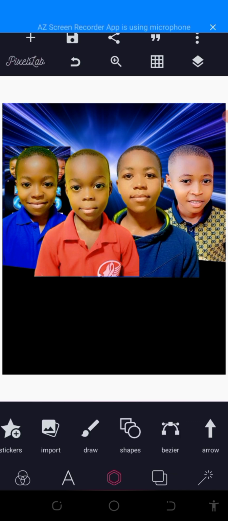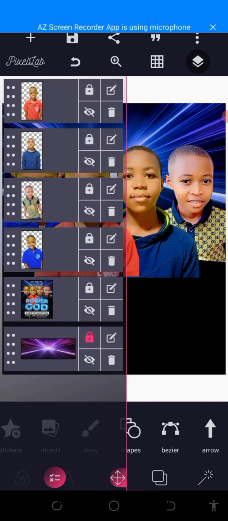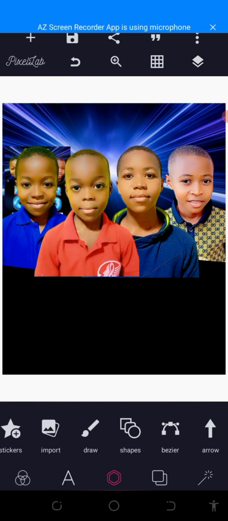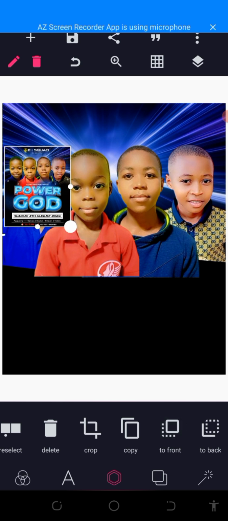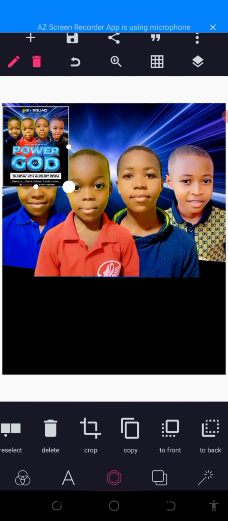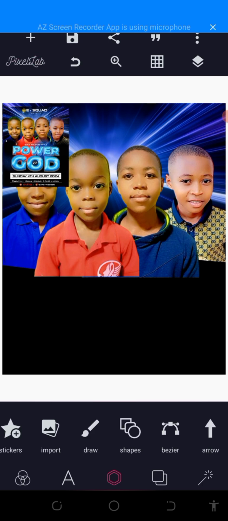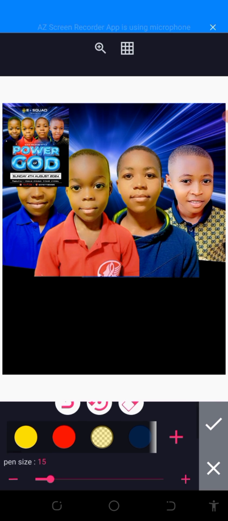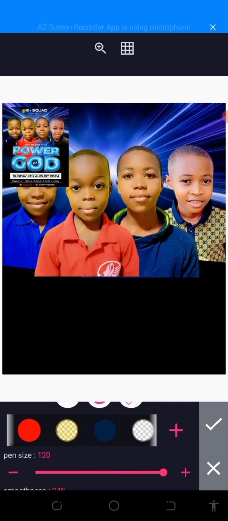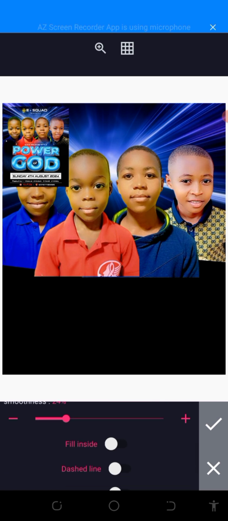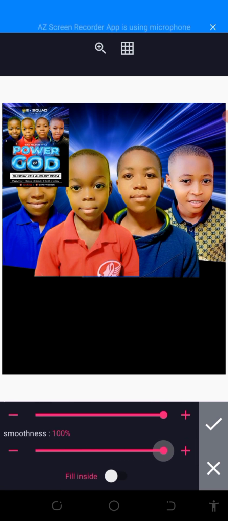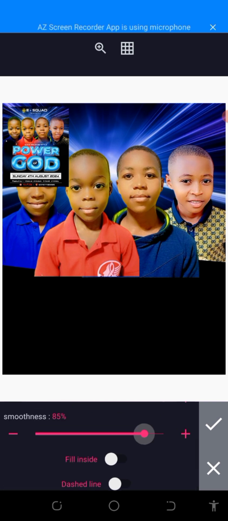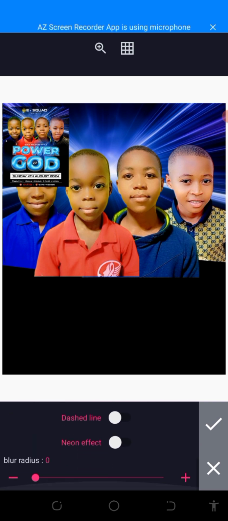Okay, what I do next, I showed you guys this already. I take my pen, I can lock them so that they don't disturb me. Can send this one now to front to be looking at it. Okay, what I did, I just took my draw tool, increase the pen size, increase the blur radius, and I just click.